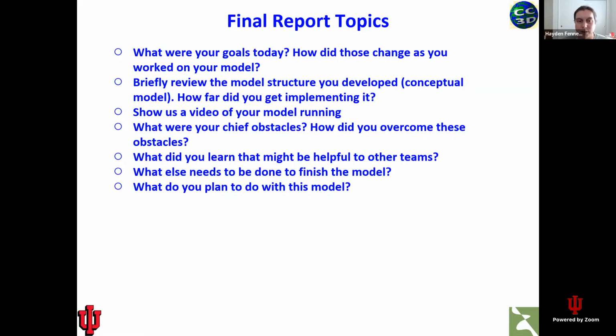If you could also give us a quick 1-minute recap of the biological phenomenon that you're simulating, that would be helpful too. And then you can wrap that into the discussion of how far you got in actually simulating that. You can be showing us a model of your simulation running through screen share as you're doing that.